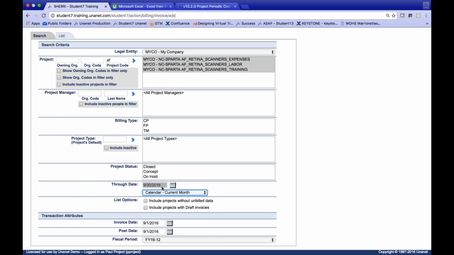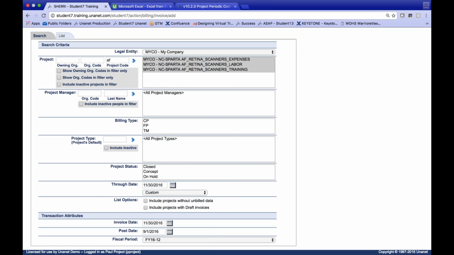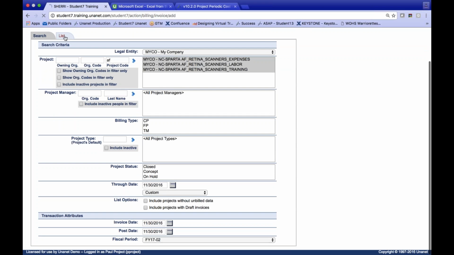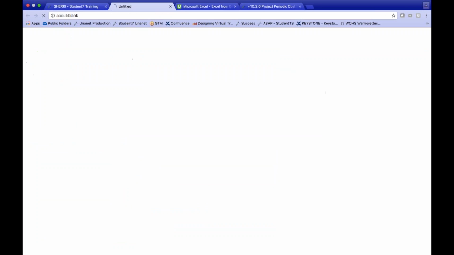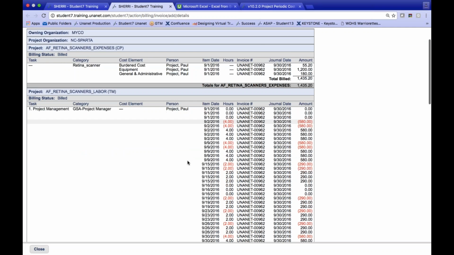I want to do end of November, and I'll put the post date for the end of November as well. Do that really quickly here, and list that. And there's my invoice. I can look at that invoice or look at the posted data here, creating the invoice. I've got a total of transactions of these $80,700, and I can drill down to see what's making up that amount here.